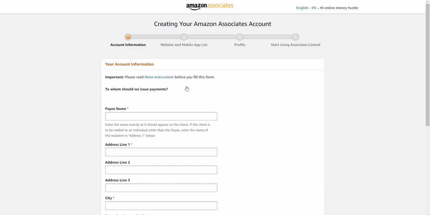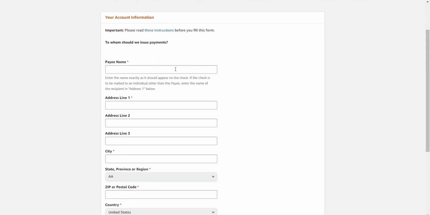That's just like the affiliate account. So here you have 4 different sections: the account information, the website and app list, your profile, then start using the account. For the payee name, enter the exact name as should appear on your check. That means write the name on your bank account, so that will be your full name.